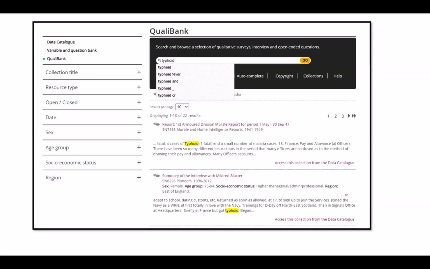Right now, QualiBank has about 50 collections uploaded into its database. This is something that we're looking to expand. It's a bit of a process really to ingest data into QualiBank.